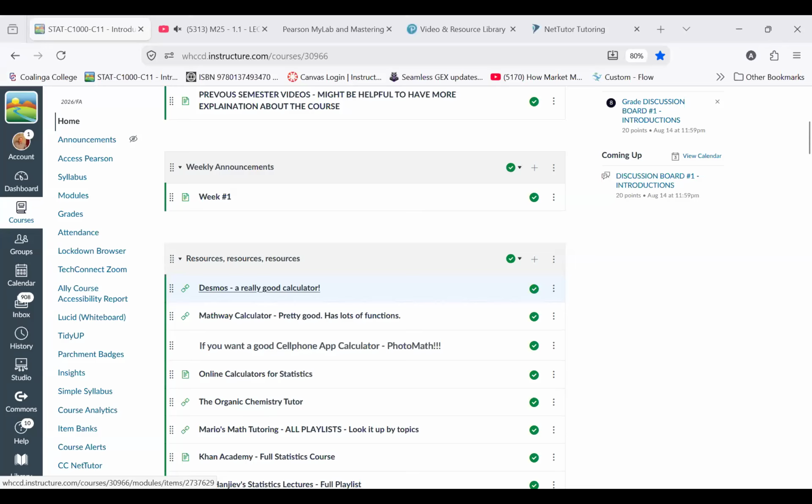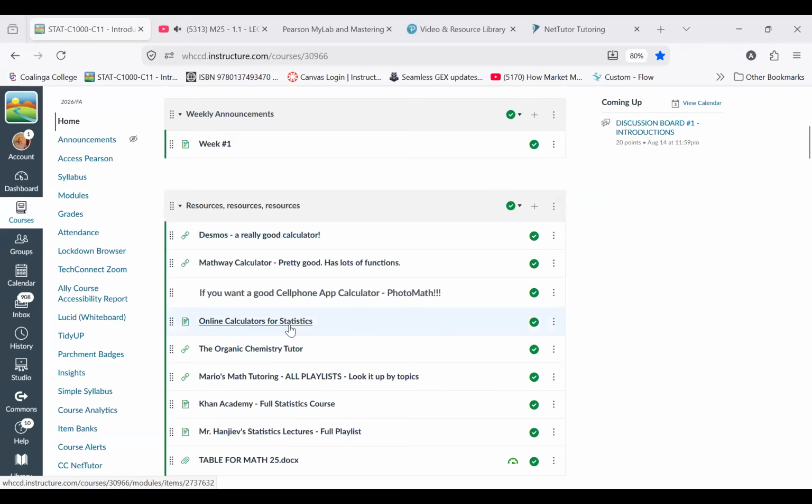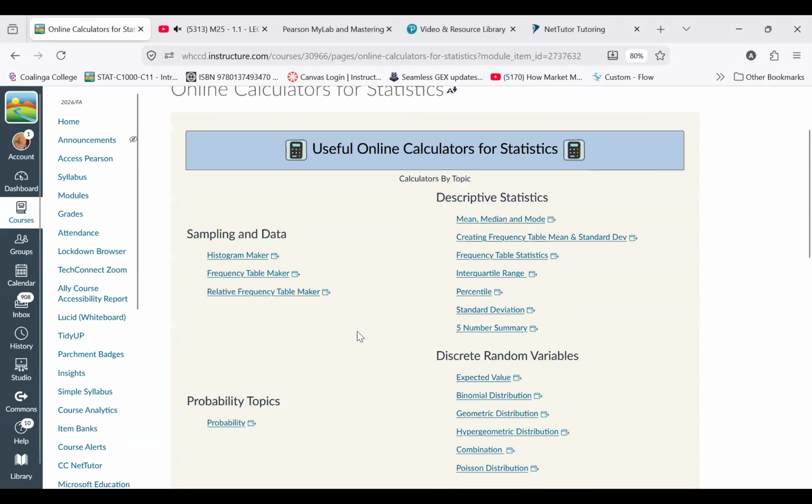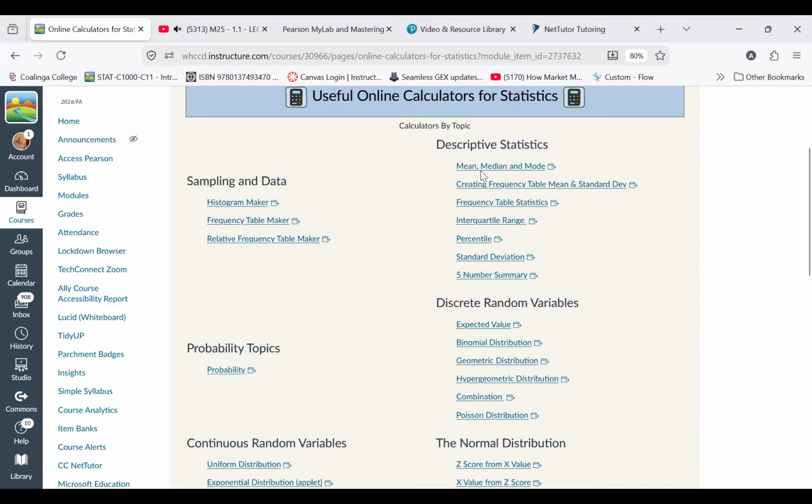And let me just do a couple of things here with that. Let me mention even beyond that, right? There are resources here. There's an online calculator specifically for statistics. If you click on here, they're pretty much just applets, and they'll tell you, hey, we're doing mean, median, mode. Great, I'm going to click on this. The other thing is on your phone.